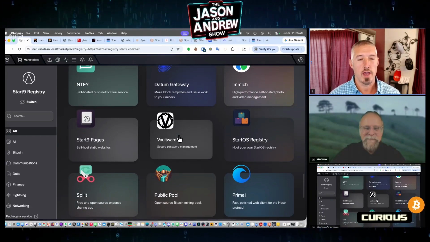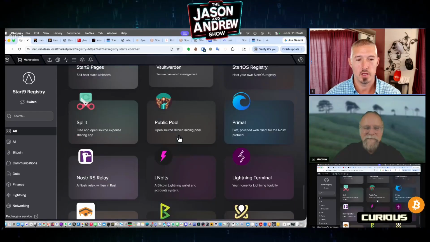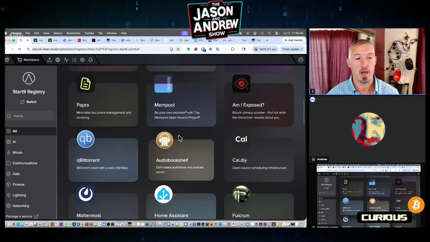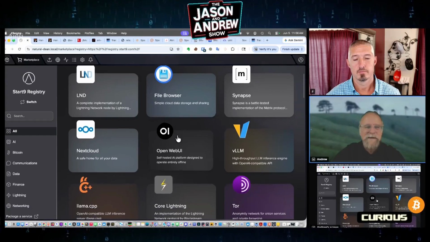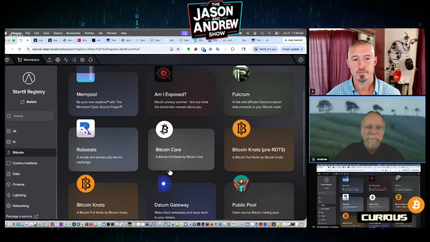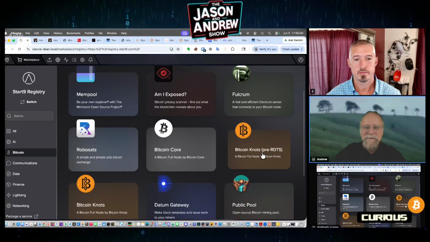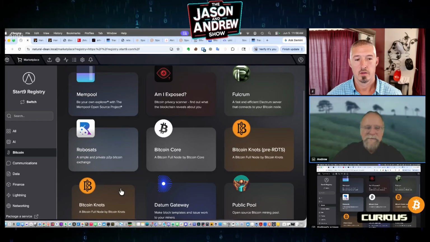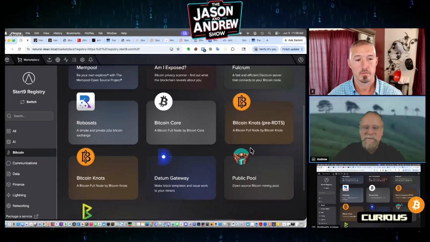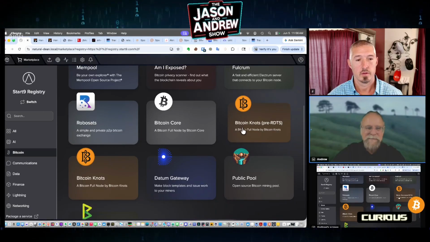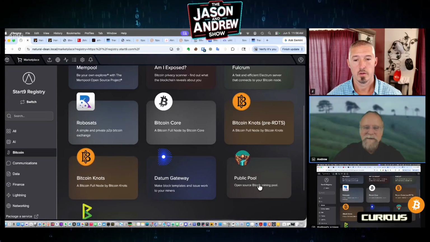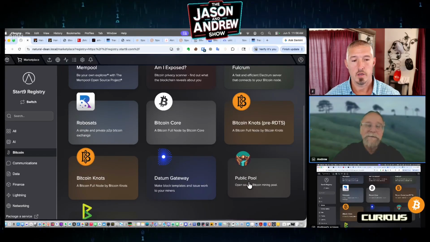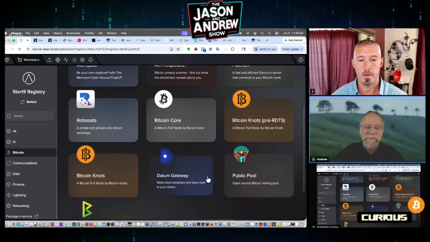I want to be able to run, can you run Core and Knots on this? I just saw Knots up there. Can you run both at the same time? I don't know if you can run them at the same time, but you can run it as an option. If I go to Bitcoin, you can say, here's Knots. There's the version that signals BIP acceptance, and then I think there's a plain version. There's Public Pool, so if you got a miner, you can run your mining pool from it.